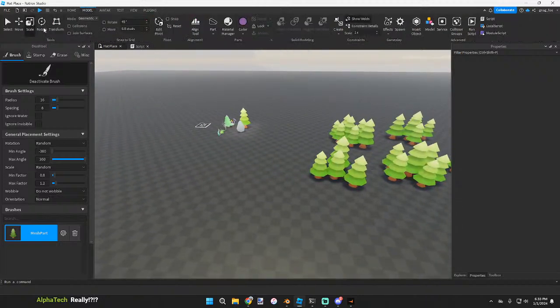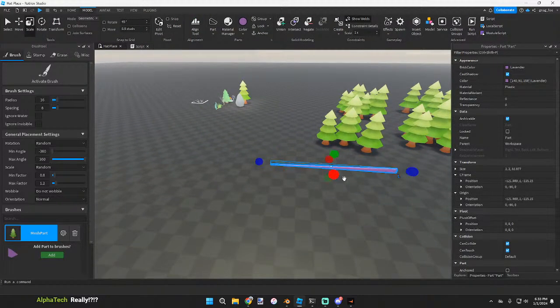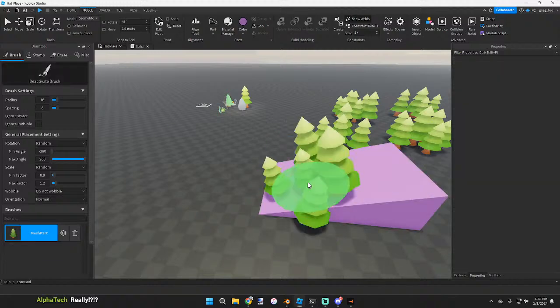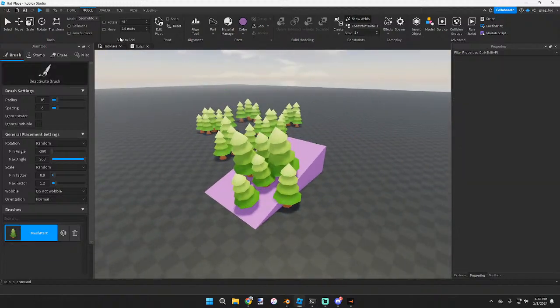And if it's on a slope, like say if it was a wedge, and I were to go, oh, activate brush, it puts it on the wedge.